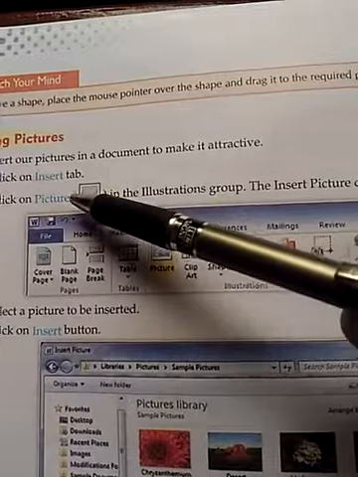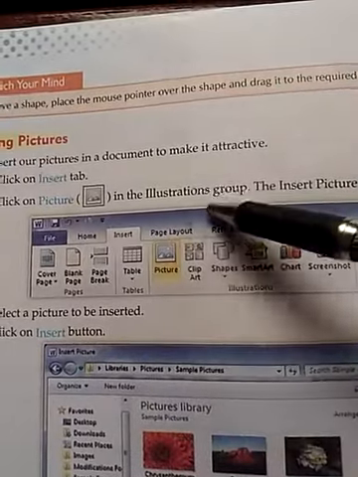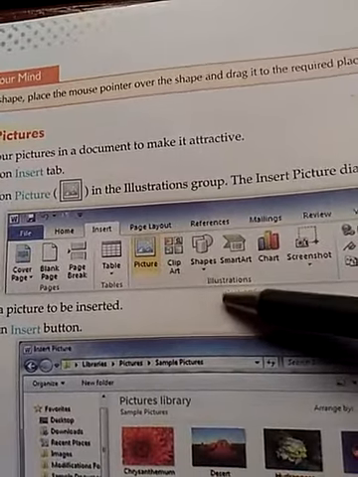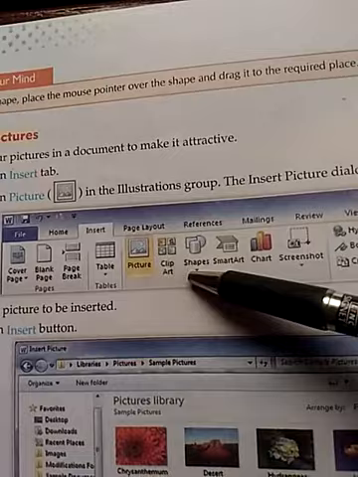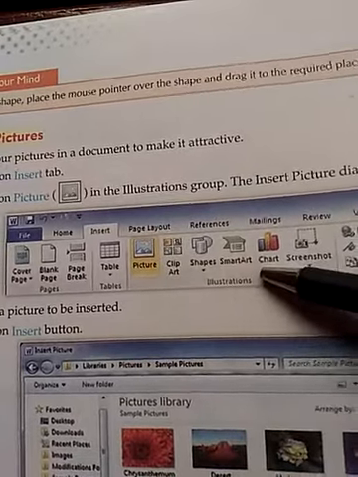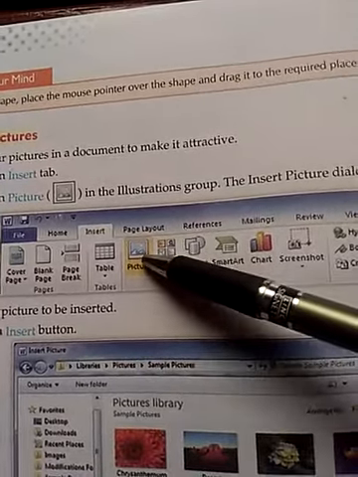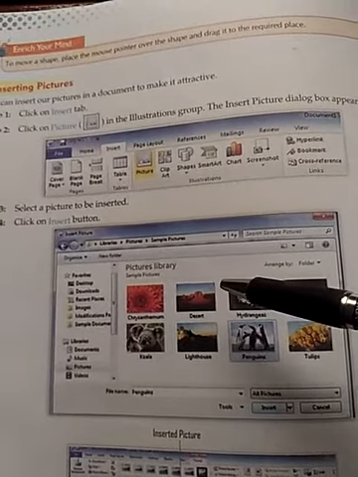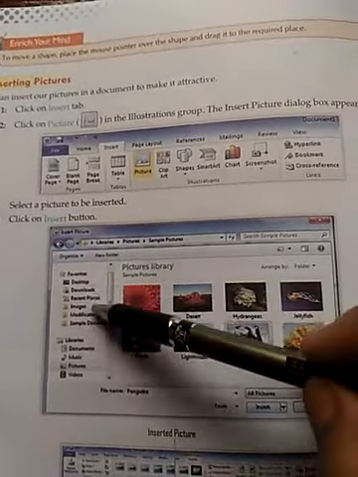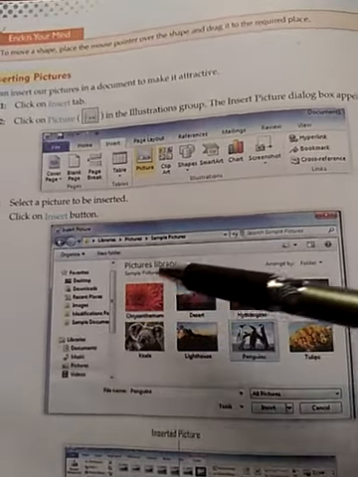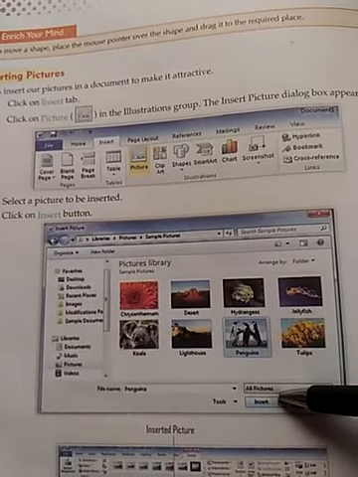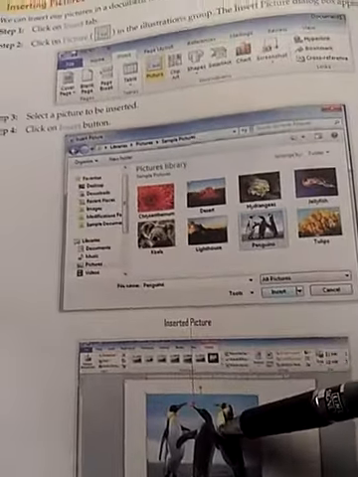On the Insert tab you will find the Picture option in the Illustrations group. This is the Illustrations group, which has Picture, Clip Art, Shapes, SmartArt, Chart and Screenshot. Just click on Picture. After that a dialog box will appear which will ask you to browse for the picture which you want to insert in the document. Simply by selecting the drive and the folder, select the picture and click on the Insert button. As soon as you click on the Insert button, the picture will be inserted in the document.